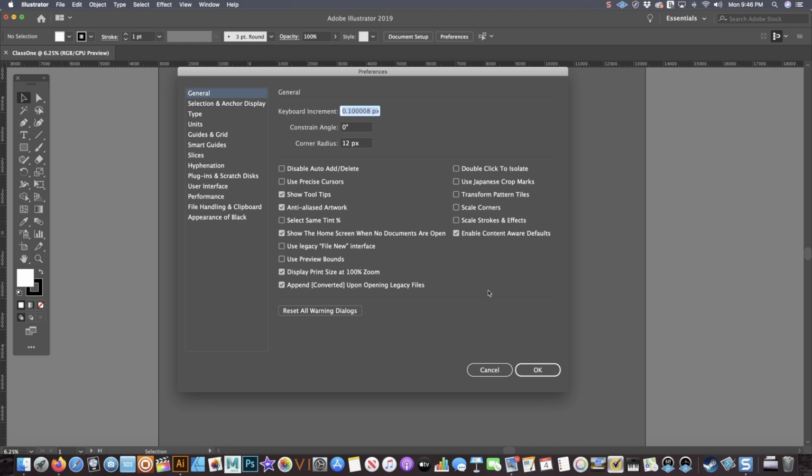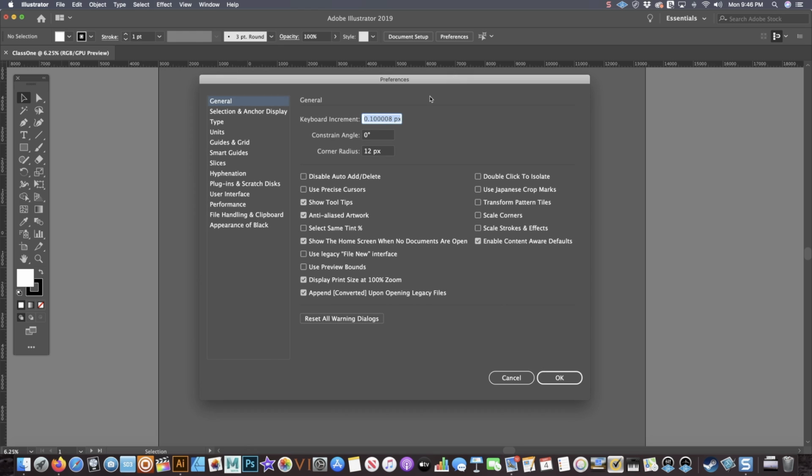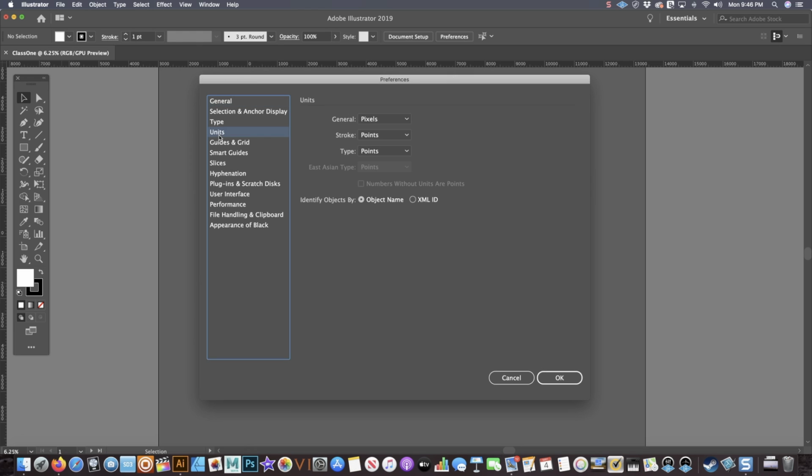All right, so this palette looks good. We will look at units. So this is where you can change your units. We're gonna stay with pixels, but you could change it to inches if you wanted to switch. So that is how you change your file. We're going to leave all that alone. Pixels is good. Don't touch stroke or type.